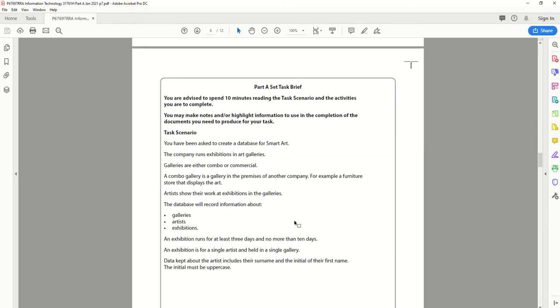What I intend to do in this is just go through how to solve each one. So there'll be a small collection of videos that you will work through here. It says spend 10 minutes reading the task scenario and the activities you are to complete. This is really, really important because it's going to allow you to get to grips with an overview of the assignment before you do anything else.